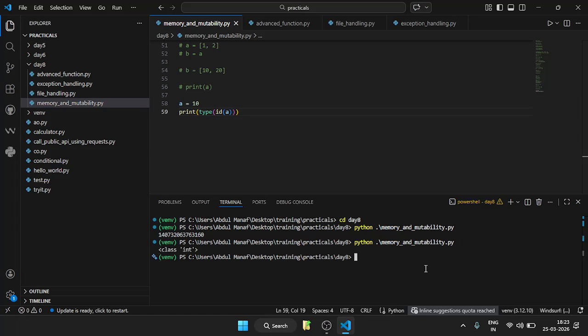Yeah, it's returning in the integer format. Internally it might be storing in hexadecimal or any other method. I don't care about it. When I do ID of some variable, it's returning in the integer format. So this is the location. There will be many locations. This is the location where the value of 10 is stored.